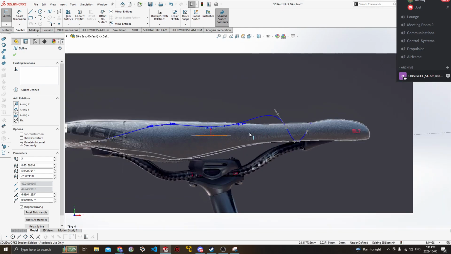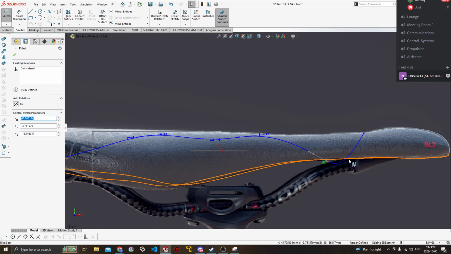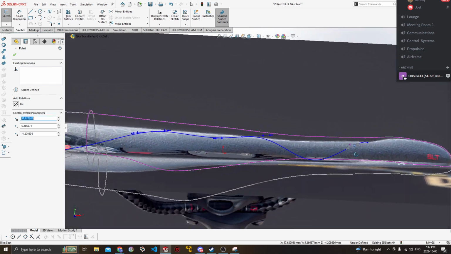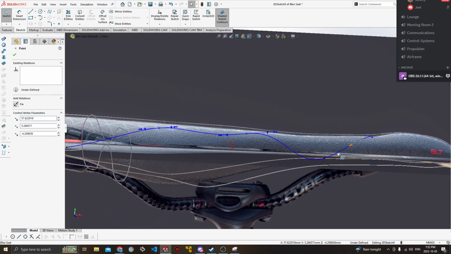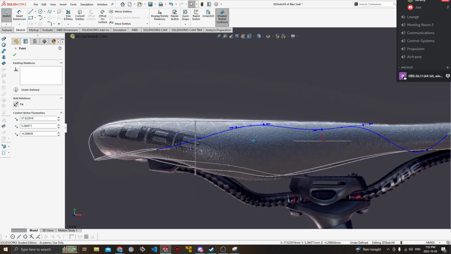Looking at it now, I probably want to bring these down a little bit. This is probably more so down here. Yeah, so this is up, this is going to be down. The rest of these we're going to match around here.